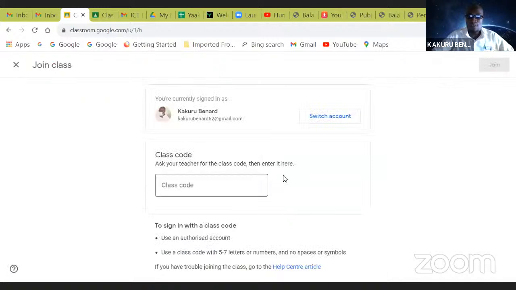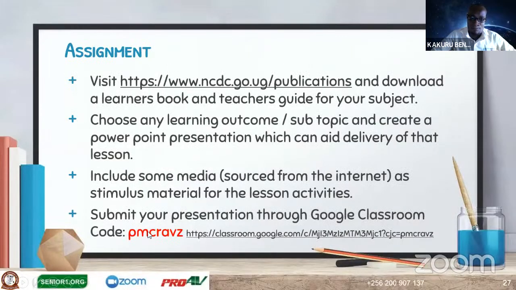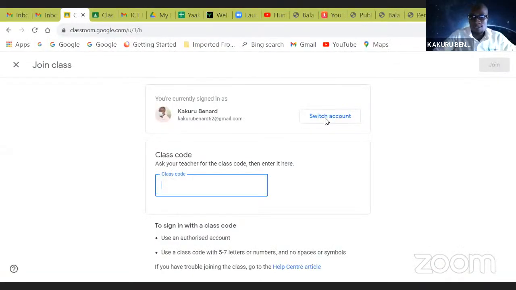So when you tap on join class, you will enter the Google Classroom code. And here is our Google Classroom code. It's here. PMCRAVZ. So when you enter that, you automatically join the Google Classroom. So when you join the Google Classroom, you will find the content that we have posted there. And that's all for now.